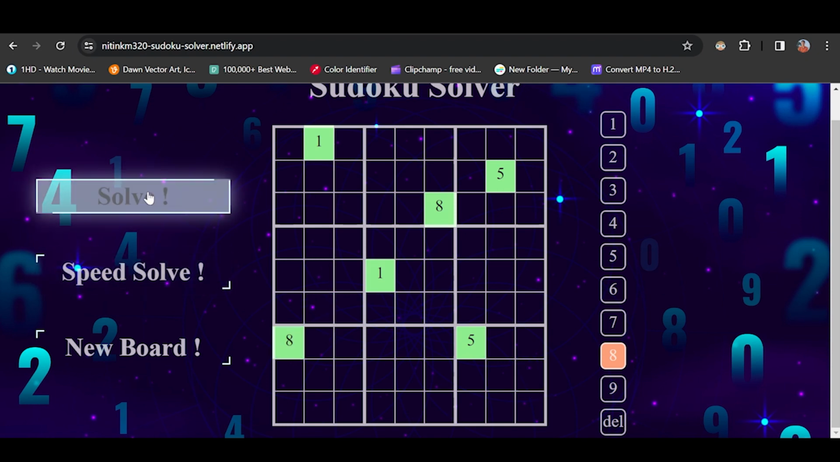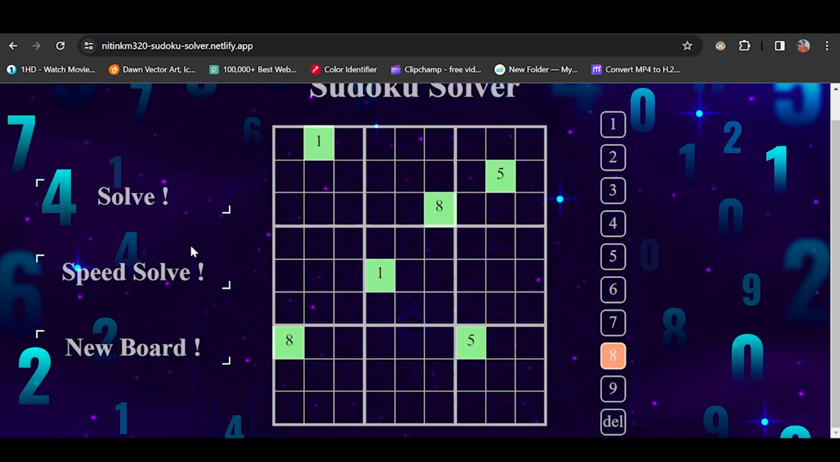Now you have two options here. You can either do solve or speed solve. The way we solve this, we use recursion and backtracking. It's a very fast way to solve this. So what the solve function will do is slow it down a bit by adding a 25 millisecond delay between each backtracking step, so we can visualize at least a bit of what is going on.